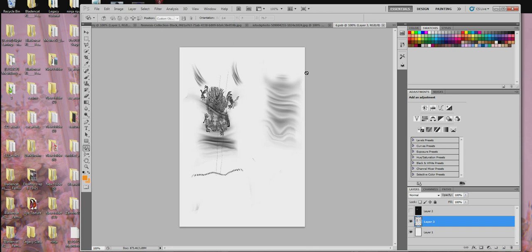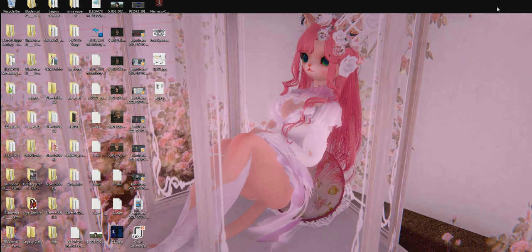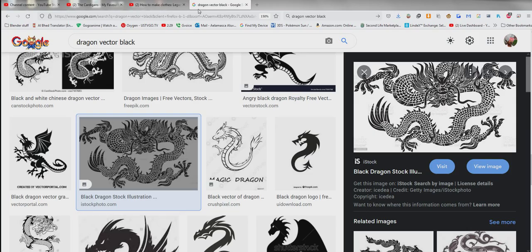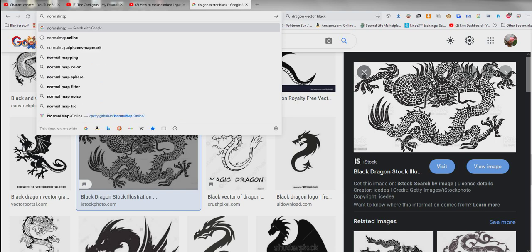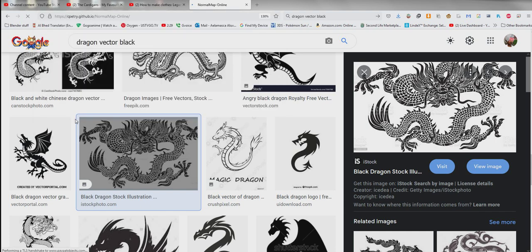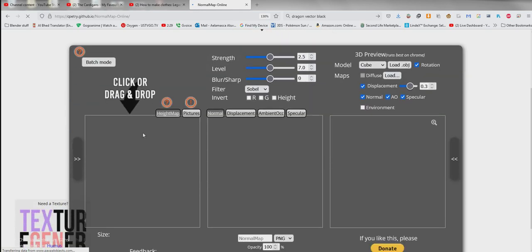We can't import it into Second Life because, like I said, Second Life does not do black and white. It does blue and green. So we just need to open up a website and convert our texture, which is like easy peasy lemon squeezy. It's a really easy address for you to remember. It is normal map online. That's it. Just type normal map online and it will take you to the website.